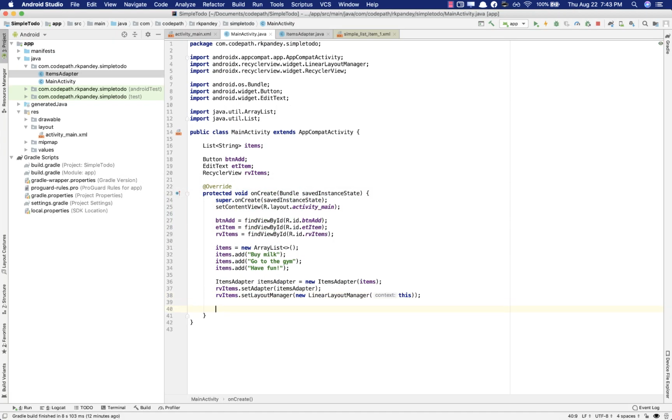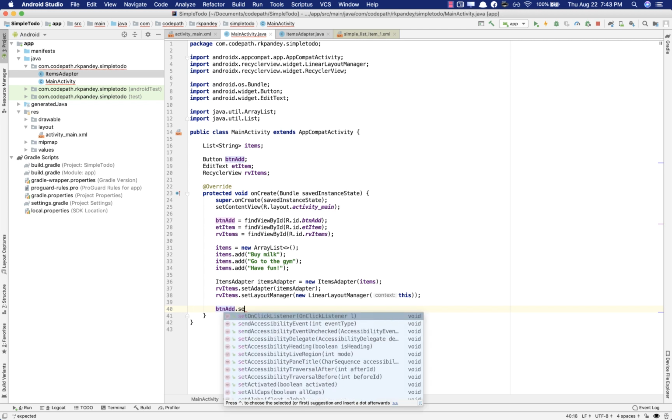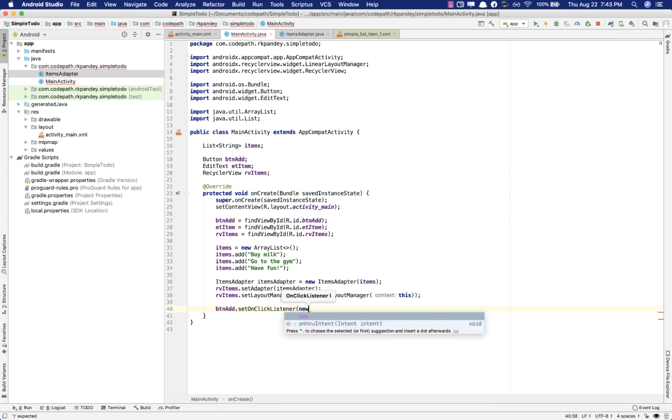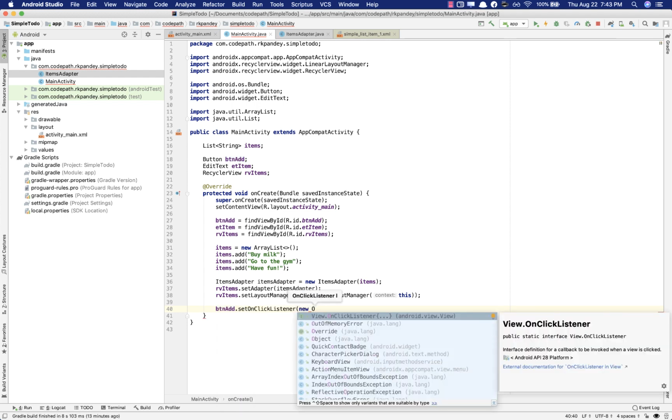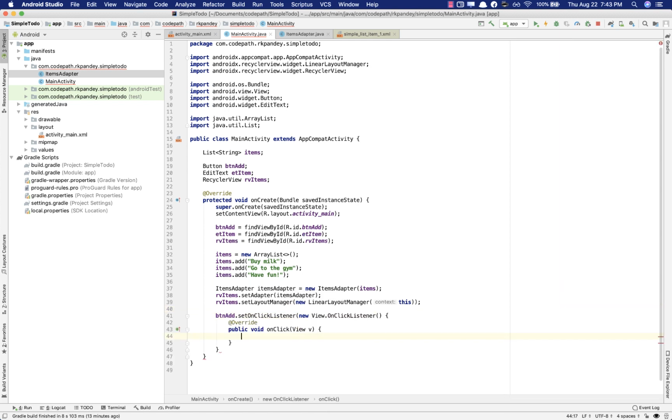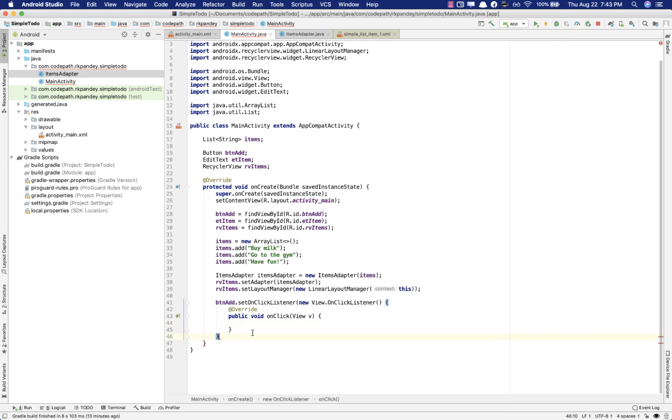The way we'll go about doing this is by adding an on-click listener on the button. What this means is that we'll be notified every time the user taps on the button, and we'll be able to take the corresponding action. So we'll do button add.set on-click listener. And as you type, you'll notice that Android Studio can actually autofill some of the method for you. So when we get inside of here, the on-click, that means that someone has actually tapped on our button.